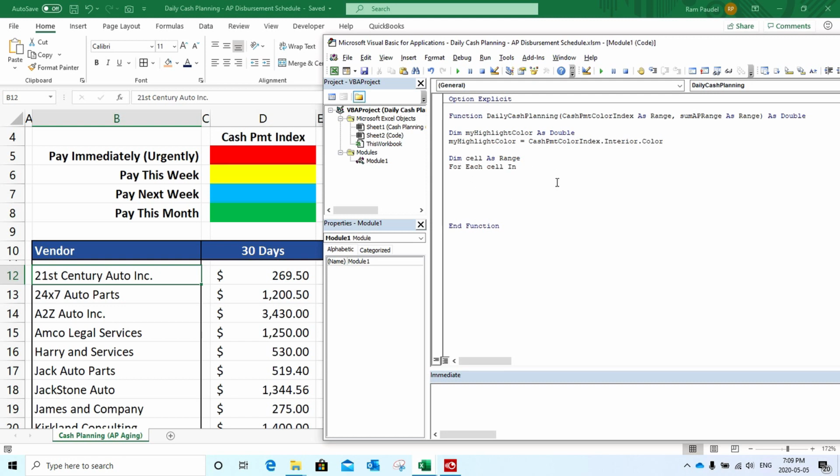Then how the for each loop will go: this is a sum range, whatever range we have selected, that's the range I want that loop to go through. So that one is a sum range. As soon as you have a for each loop, always say next cell. The for each loop will go and end with next. So let's not leave too much space here, one space is fine. For each cell in sum range means this is the sum range the user is going to define here when we use the daily cash planning function. And next cell means this cell will increase: 2, 3, 4, 5 like this. It will go and increase that.